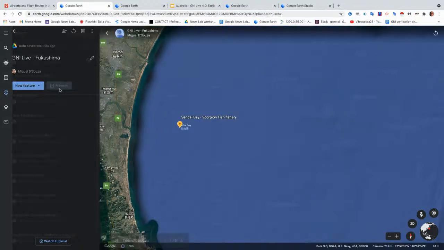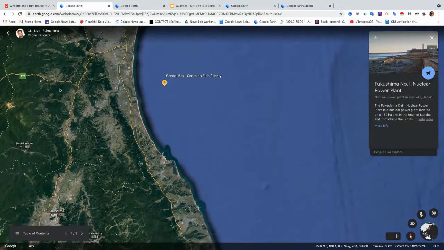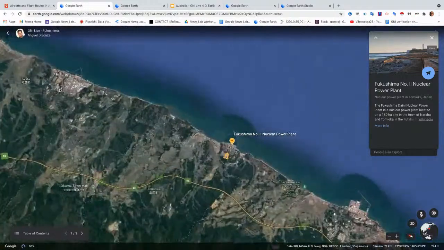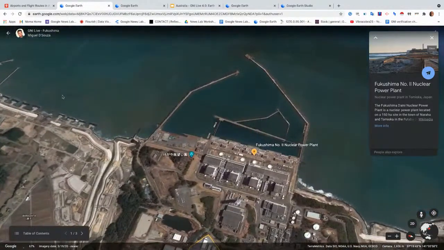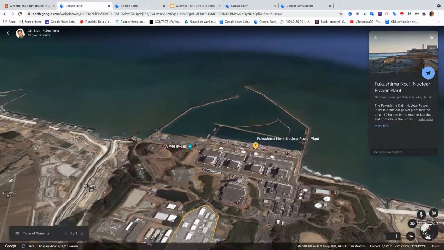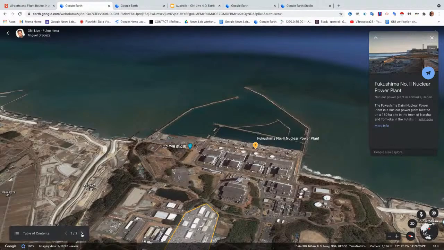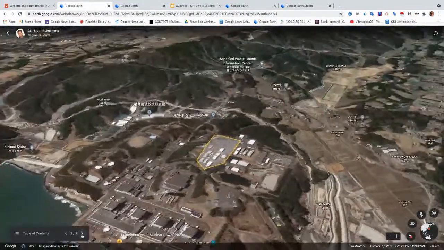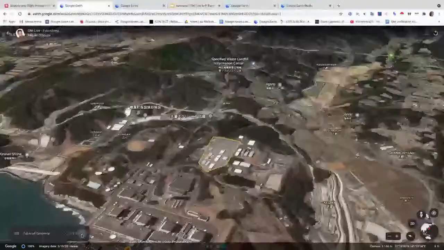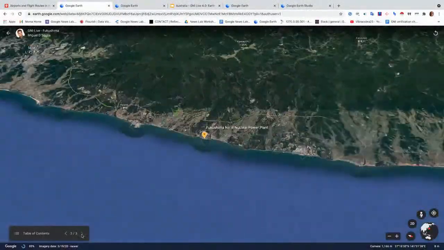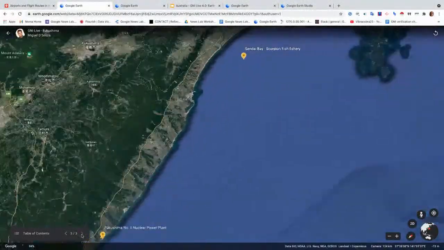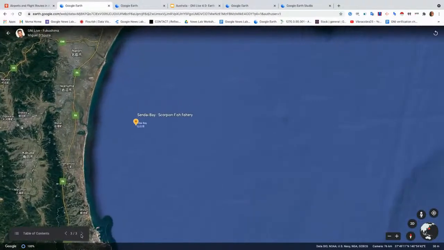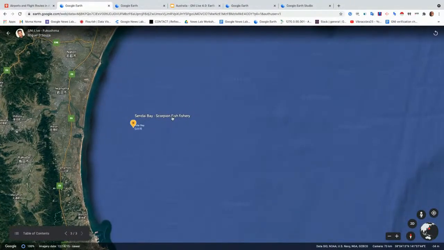So we just simply hit present. And you can see very quickly, it started with the Fukushima power plant. If I want to navigate through it, I can simply click through these. And again, one more to head over to the Sendai Bay scorpion fishery. Pretty cool.